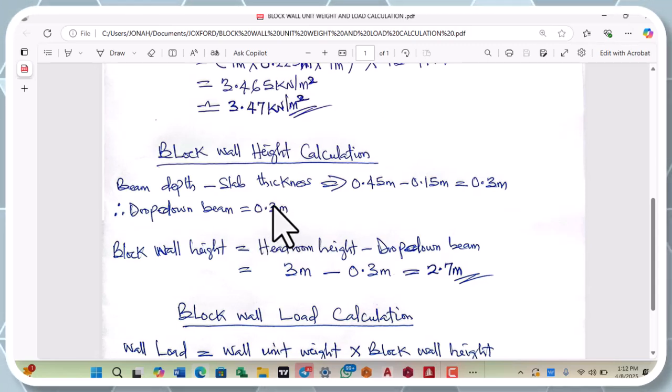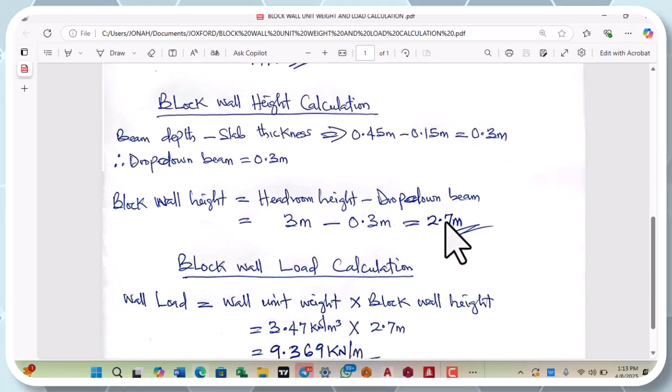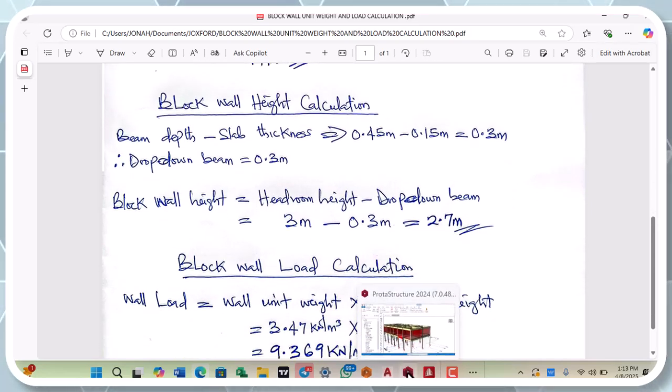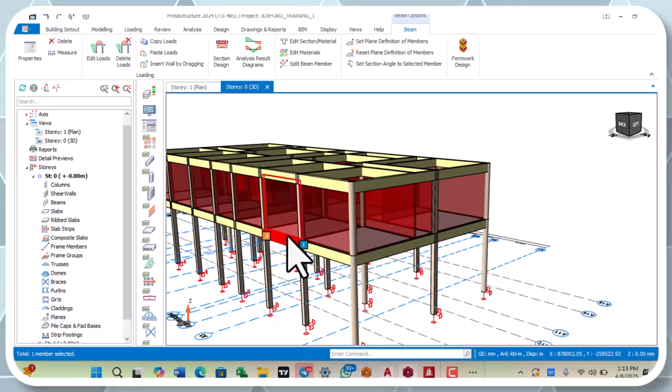So our drop down beam in this case is 300 millimeter, which is this 0.3 meter you're seeing. Permit me, I'm going to be using the units interchangeably, for us to understand clearly. So now, our block wall height is equal to our headroom height minus your drop down beam. Our headroom height is 3 meters and our drop down beam is 300. So 3 meter minus 0.3 meter is going to give us 2.7 meter.